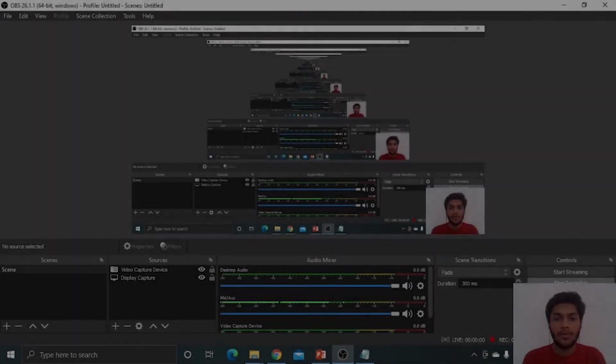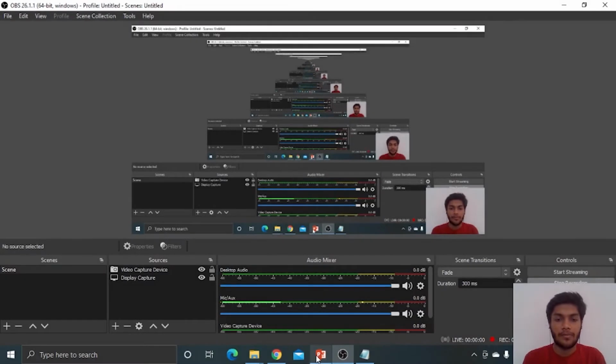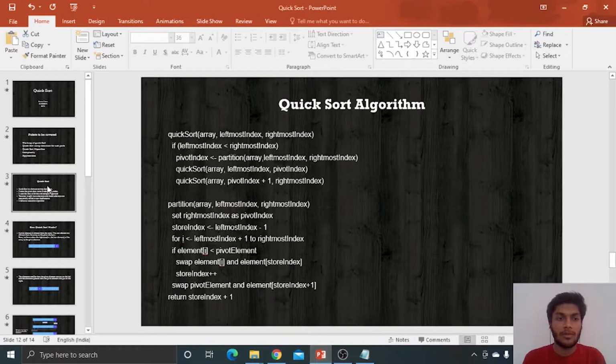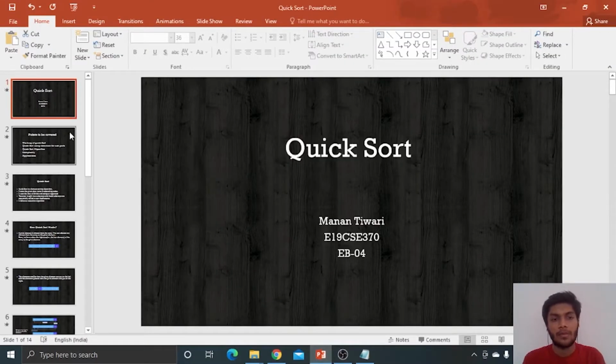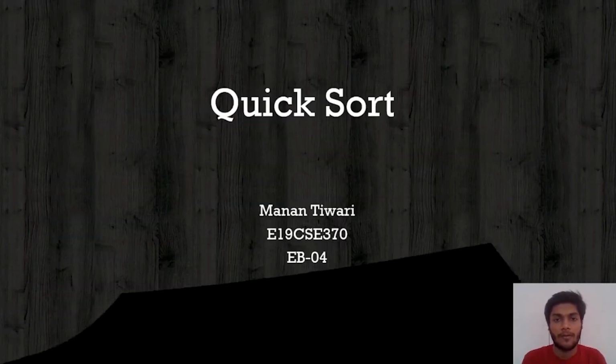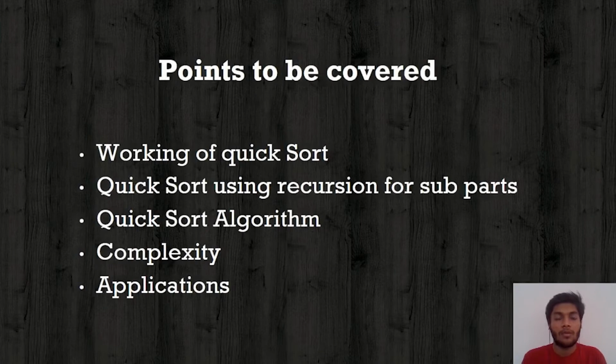So today we will talk about quicksort. This will be explained through a PPT. Quicksort. Points that will be covered in the following PPT are working of quicksort, using recursion for subparts, quicksort algorithm, complexity, and its applications.